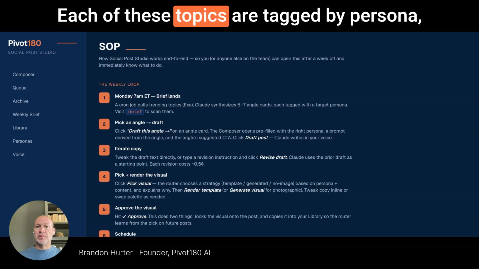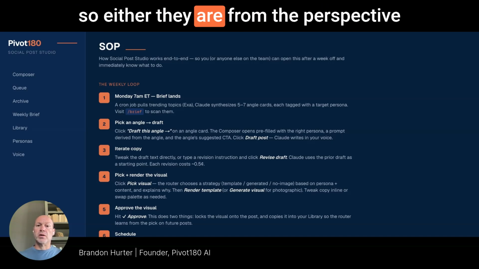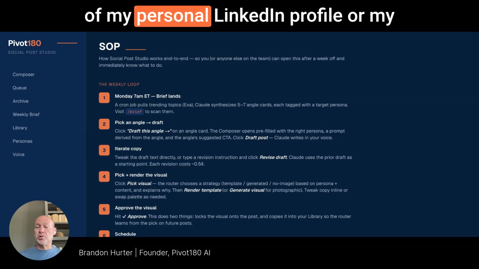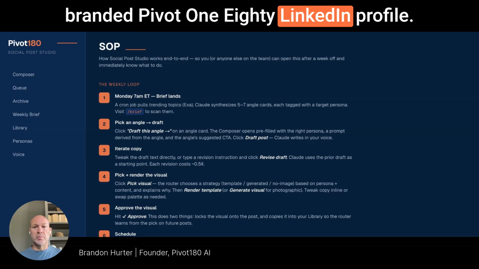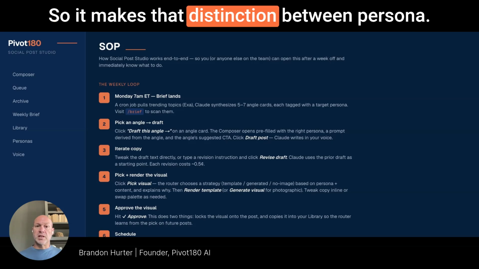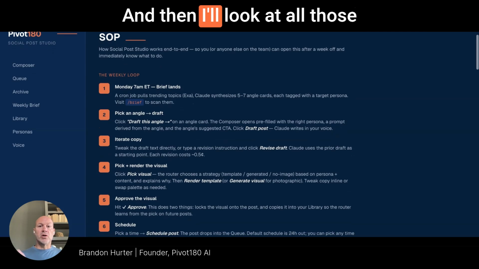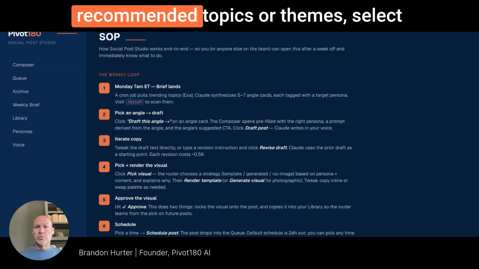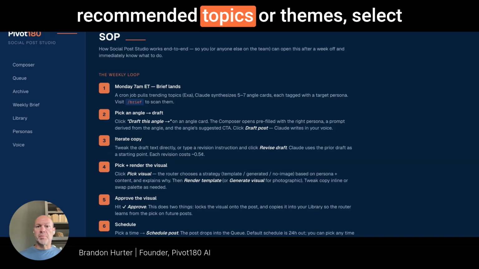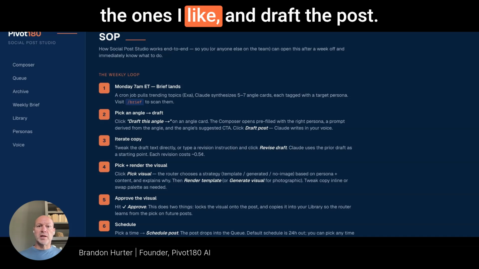Each of these topics are tagged by persona. So either they are from the perspective of my personal LinkedIn profile or my branded Pivot 180 LinkedIn profile. So it makes that distinction between persona. And then I'll look at all those recommended topics or themes, select the ones I like, and draft the post.